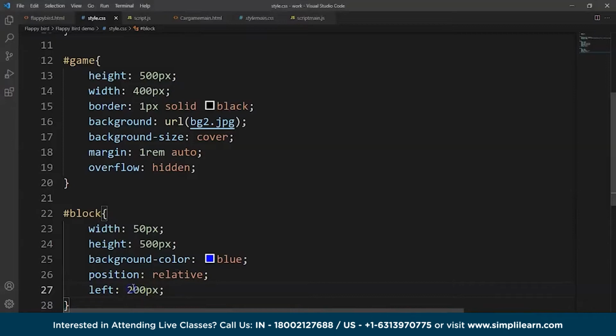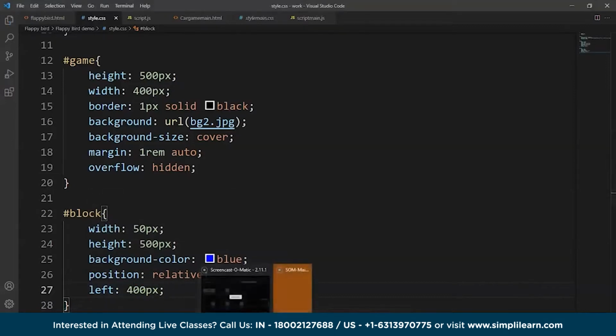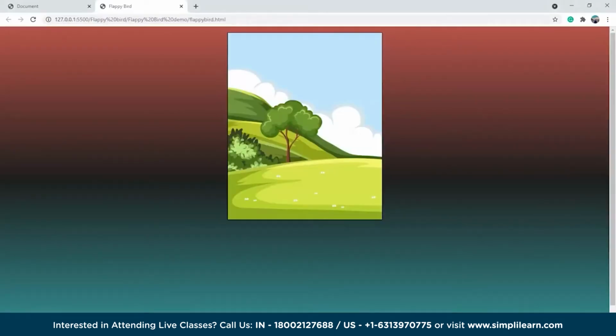Now the value of the left property as 200 means the block is present 200 pixels from the left corner of the container. If we write here 400 and save it, you can see we don't have any block here. It means that the block is present right after this entire container. The block starts here and goes till here. It's a 50 pixels wide block, and it's not visible because we have set the left property as 400.